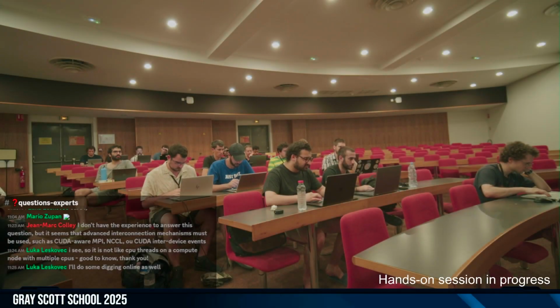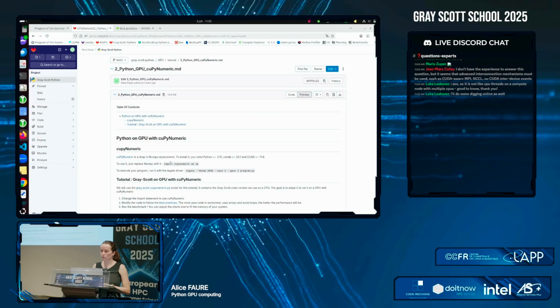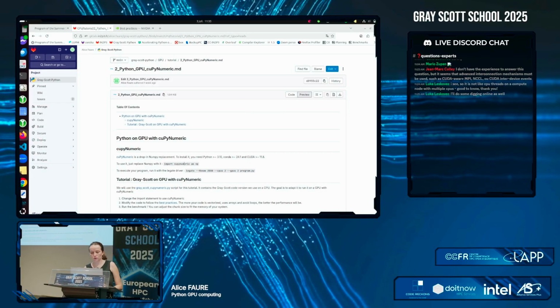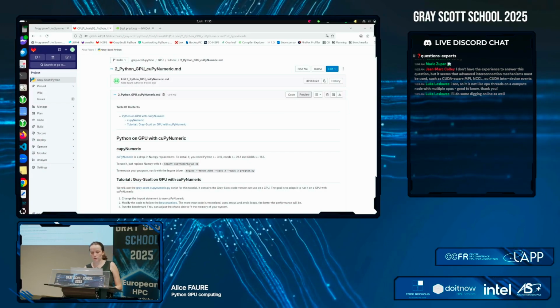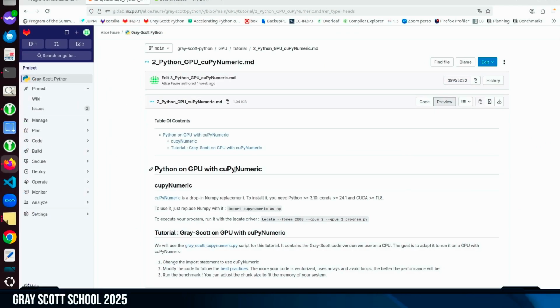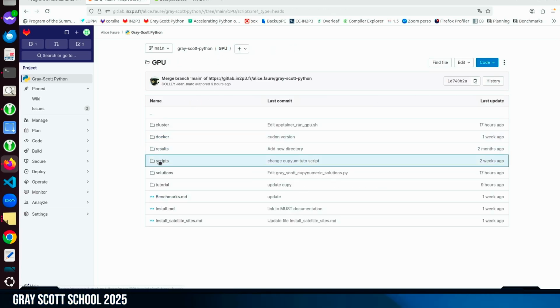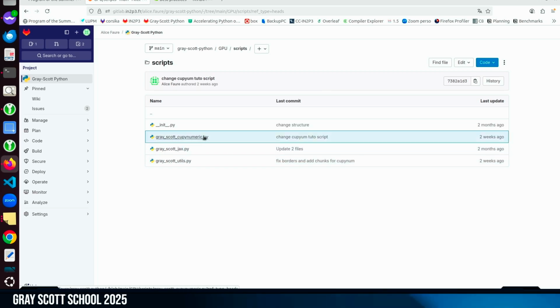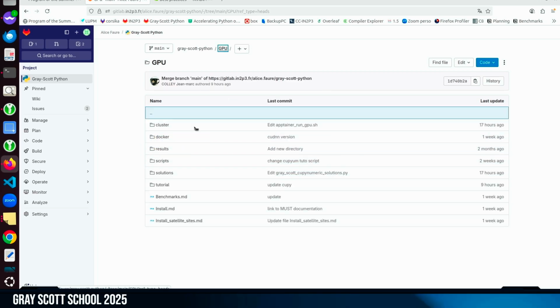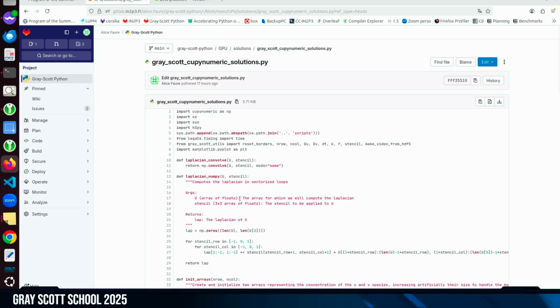All right, so let's take a look at the differences between the NumPy implementation we made last week and the CuPyNumeric implementation we can do. So other than importing CuPyNumeric, we can try to follow some best practices that they specify in the documentation. You have two versions of the script, the one that you are supposed to adapt, here, the Gray-Scott CuPyNumeric code in the scripts directory. And let's take a look at the solution, which is in the solutions directory.